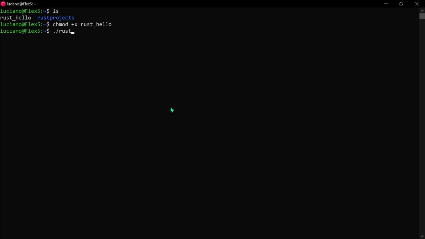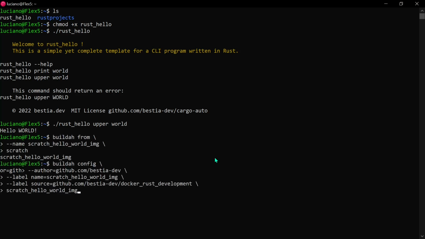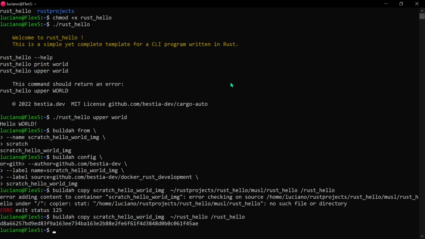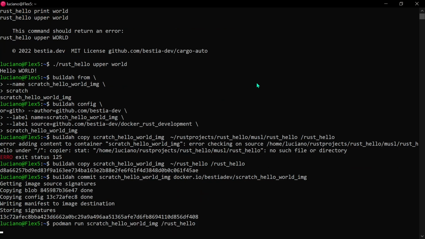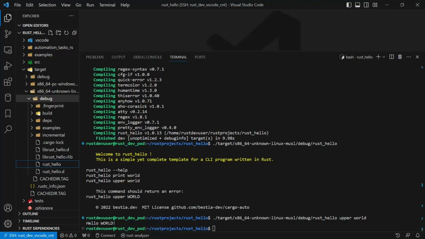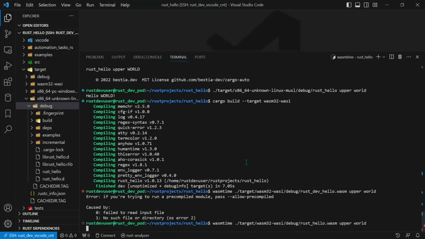Using Buildah is very simple. We can run commands step by step and check things in between. Later we can put these commands inside a Bash script and it works perfectly. Then I use Podman to run the container. It works. I will compile to the target WASI now and run it with the Wasmtime WASI runtime.